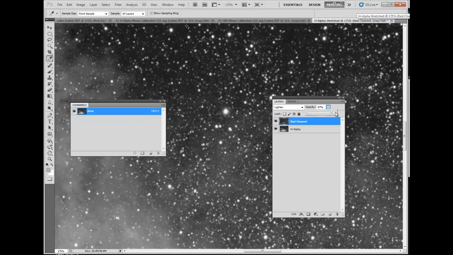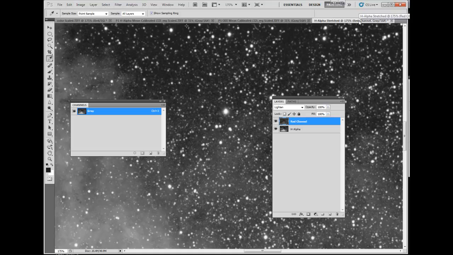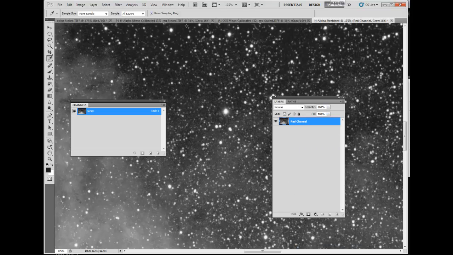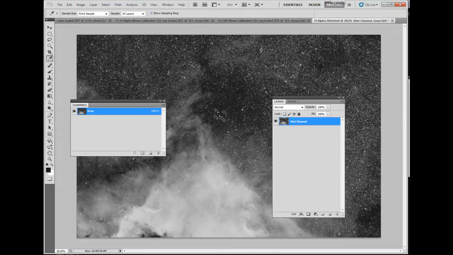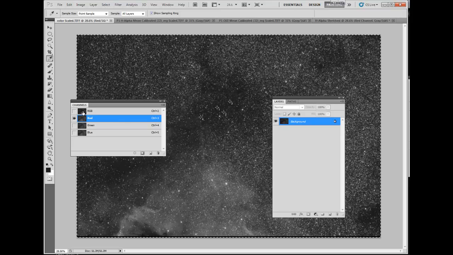If I were to up this all the way to 100%, the stars are actually a bit bigger than they were over here. You know what? In this instance, I think we might be okay. I think I'm going to leave it 100% this time. We're going to flatten this, and now we're going to take this new combined red with hydrogen alpha image and paste it back into the red channel of the RGB.